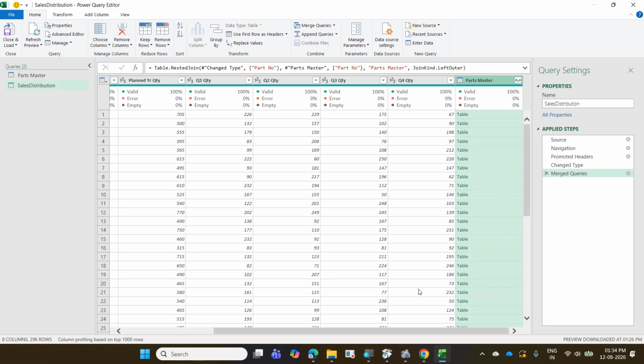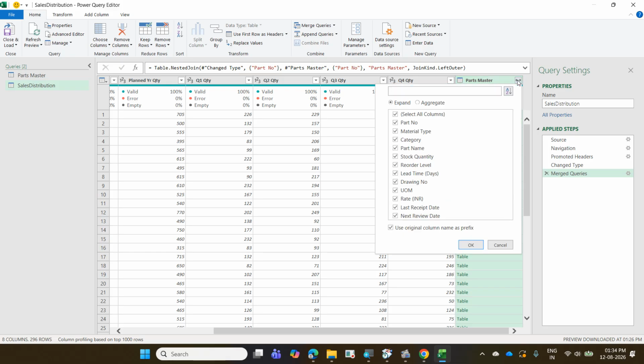What are all the columns you want? You have found the common column, you have matched it. That's okay. Now, what columns do you want? Go to this arrow mark and select what are all the columns you want. I removed select all. I want the part name. I want the rate. Or I want the unit of measure also, you can select it. Or you want the stock quantity, category, material type, whatever you want, you can select it here. I selected name, rate and unit of measure.